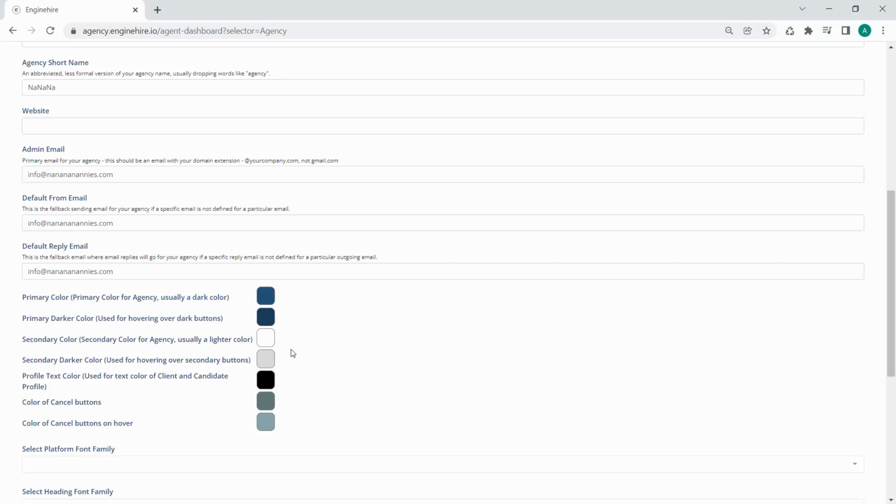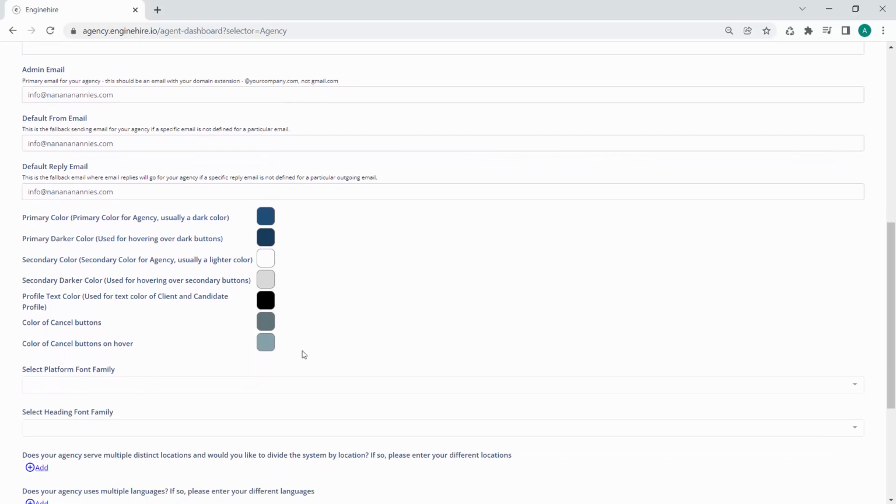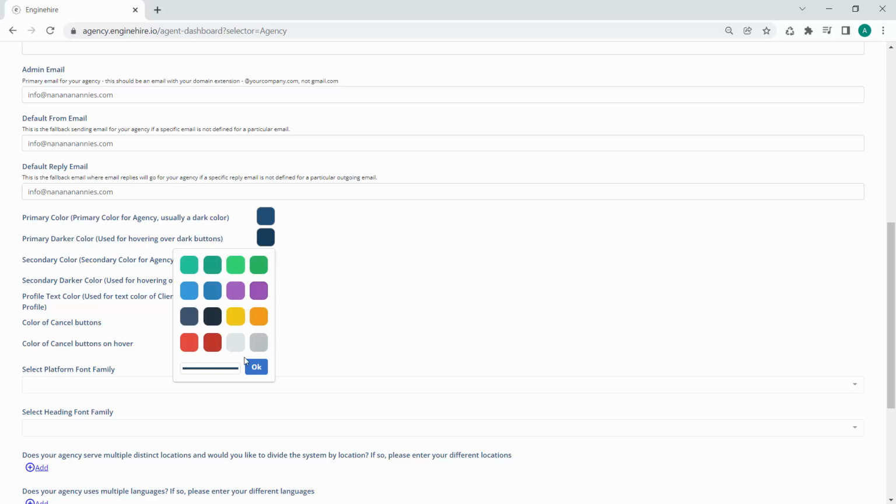Secondary color, you can put in a secondary color if you have one. Oftentimes it's fine just leaving it the way it is. Most of the colors are usually fine. The one you're really going to want to put your preferred agency colors for is the primary color. And for the primary darker color, what I generally do is just put in the same color that I put in for the dark color, and then just drag it down a little bit to make it a little bit darker.